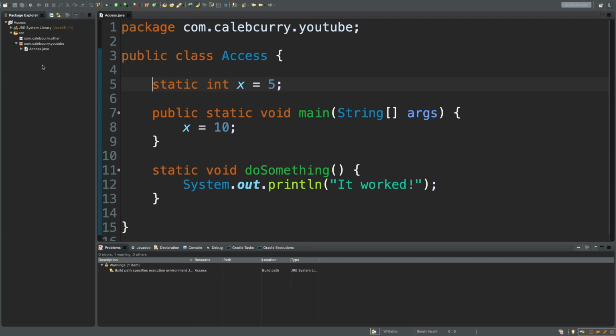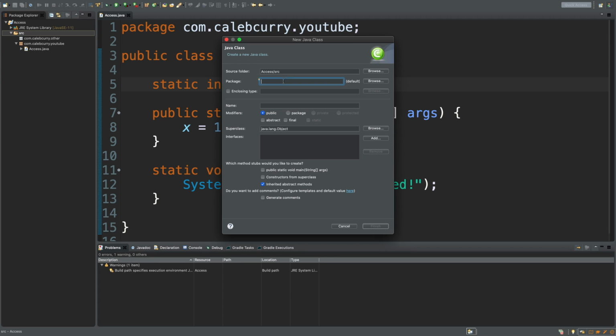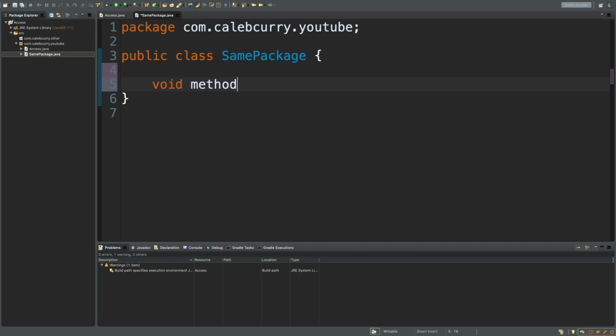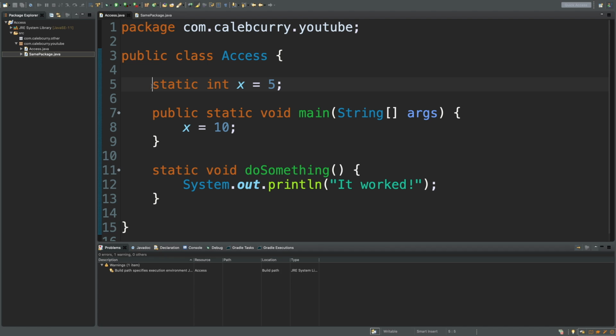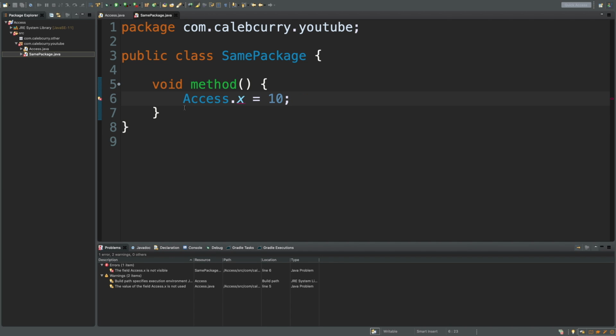The difference arises when we're working with another class that's in the same package. So if we create a new class and we make sure this is part of the com.calebcurry.youtube package and give it a name like SamePackage, in here let's say we have some method. We can access it by saying access.x and assigning it a value. This is accessible with the default access modifier, but if we label it as private, it's no longer accessible inside of this other class. So that's where the difference comes up between private and default.